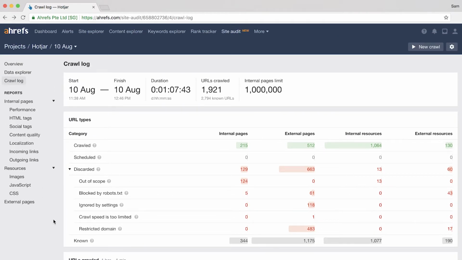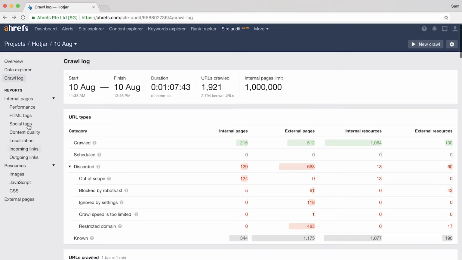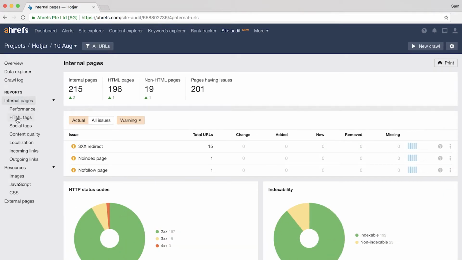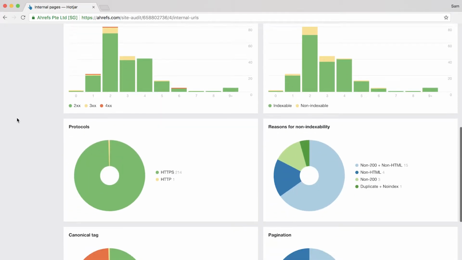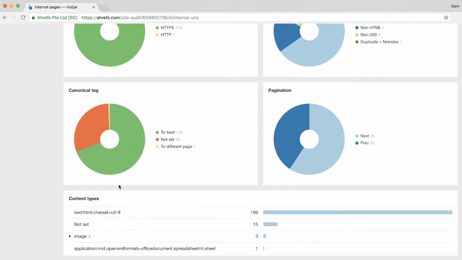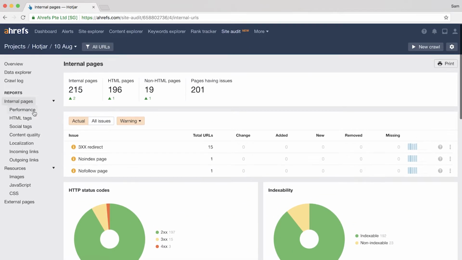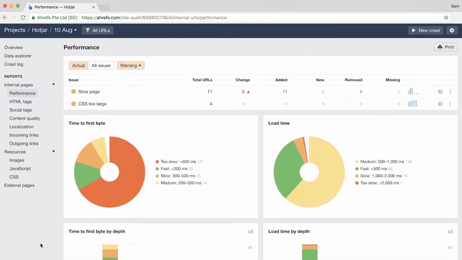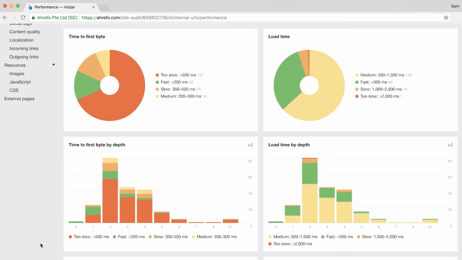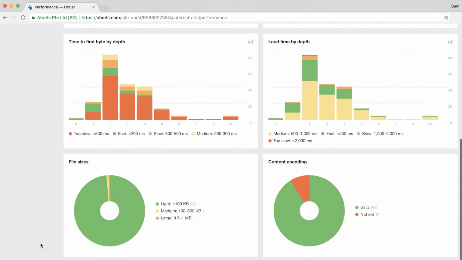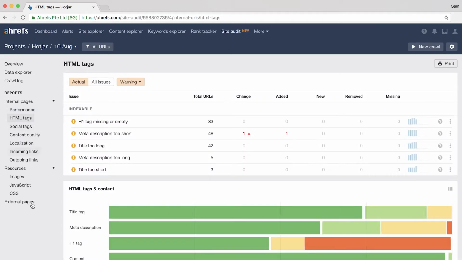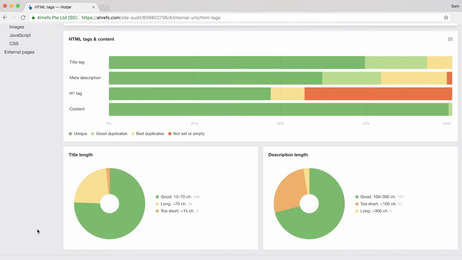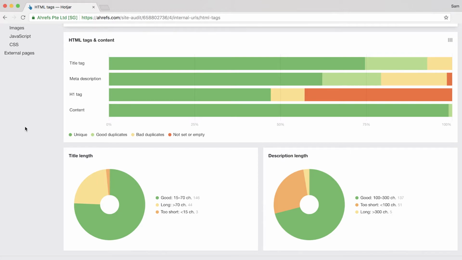Each report has sections with a breakdown of related issues. The internal pages report shows you valuable information related to your internal pages such as HTTP status codes, indexation, crawl depth, and more. Again, all of the graphs are clickable, which will show the affected URLs in Data Explorer. In the performance report, you'll find very detailed information related to page speed, such as time to first byte, load time, file sizes, and content encoding. The HTML tags report is exactly as it sounds. You'll find issues related to title tags, meta descriptions, and H1 tags.